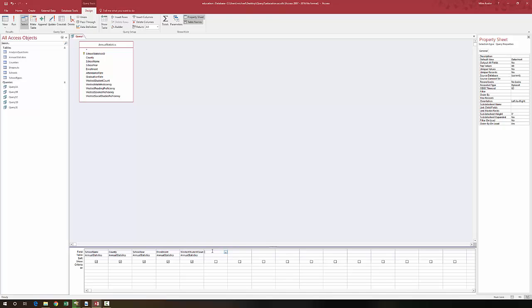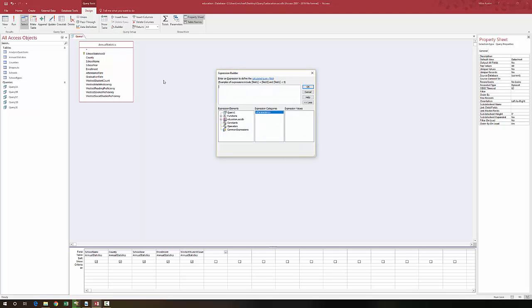So what we're going to do is click in this empty column right here, and click on this Builder button up here under the Design tab under the Query Setup section. And we're going to type in a name. For example, this one is the participation rate. So I'm going to call it participation rate. And I'm going to put a colon afterwards. And that tells Access that's the title for this field. Don't try and work with it.